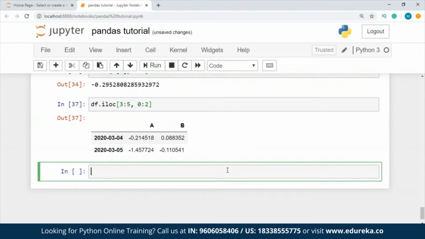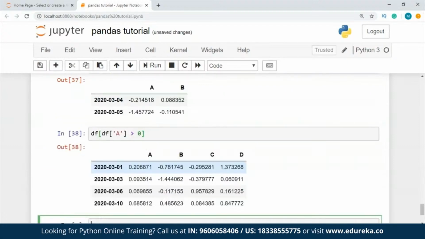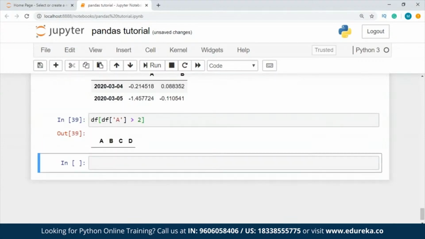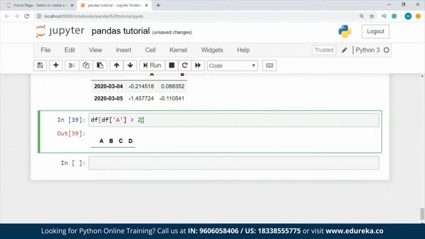Now we have Boolean indexing as well inside our data frames. So I'll just tell you quickly what it is. For that, you just write df. Now I'm going to check if df column number A, let's say, this is interesting, guys. So it has given me all the values inside A where A is greater than 0. If I write, let's say, 2, I have no values because none of the values are greater than 2. So this is how you can get the Boolean indexing. This is actually important when you're applying functions to your data frame, guys.